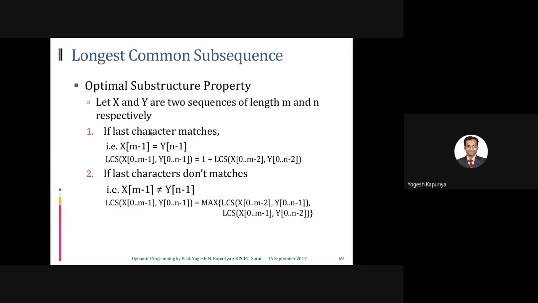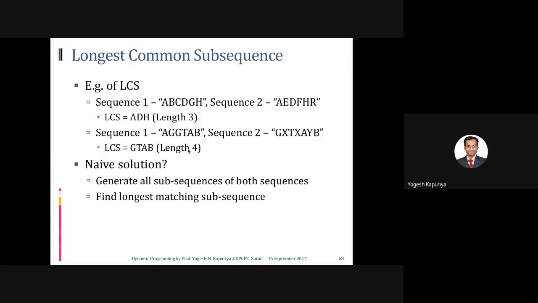Because if, let's say, you have two sequences X and Y which are of length M and N. So that means X is between 0 to M minus 1 and Y is between 0 to N minus 1. Now you have two cases. First case, if the last character matches, that means this character and this character are matching with each other.